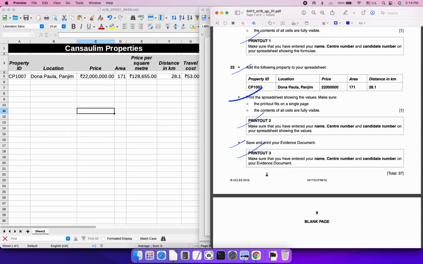and we have printed out, and we have finally completed paper 3 and the entire practical paper 2 and 3.